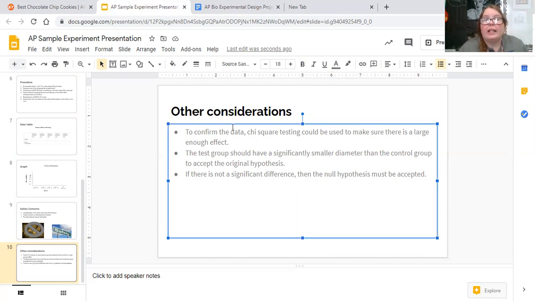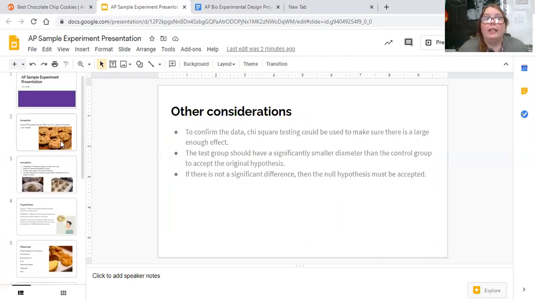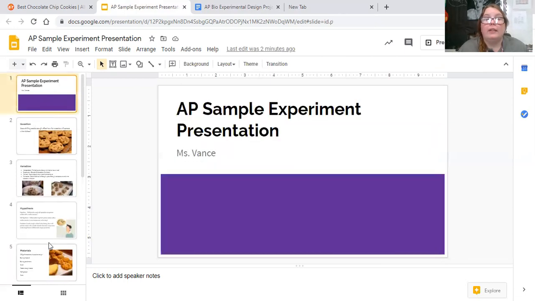So to confirm the data, chi-square testing could be used. I'm not expecting you to do that right this second. The test group should have a significant smaller diameter than the control group to accept the original hypothesis. If there is no significant difference, then the null hypothesis must be accepted. So I know at what point I pick which of those hypotheses if I did the experiment. So this is it. This is what you're expected to come up with.